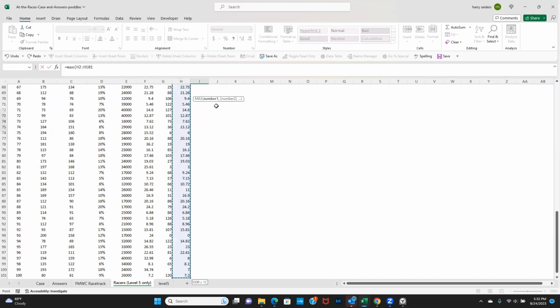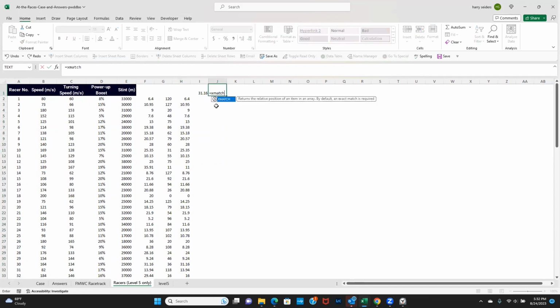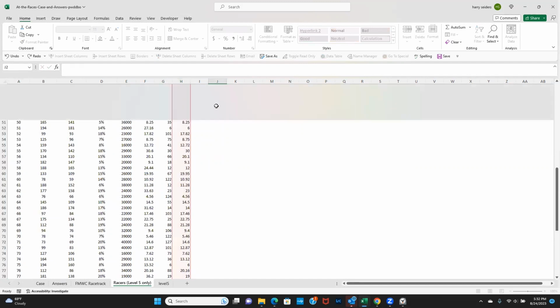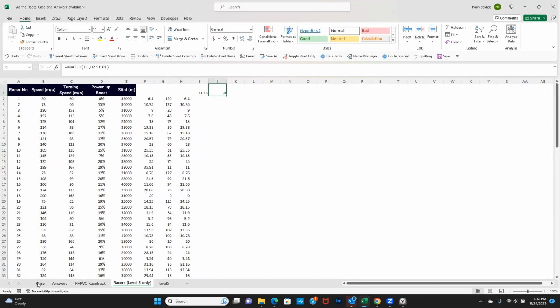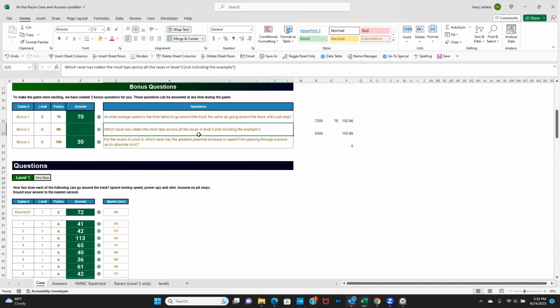Okay. And this one, I'll just use an XMATCH. Okay, so racer number 30. Racer number 30 is the correct answer. All right. For bonus two, which racer has ridden the most laps across all the race levels in level five, not including the example?